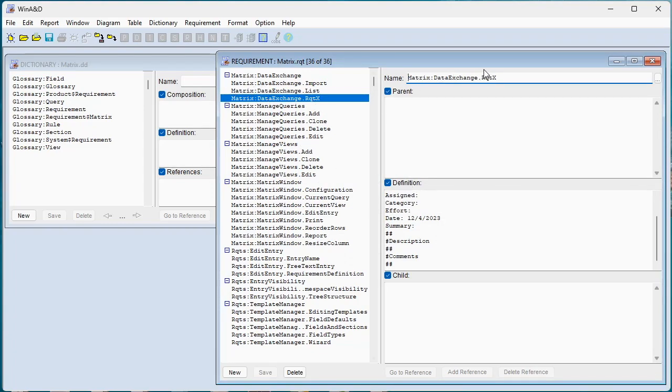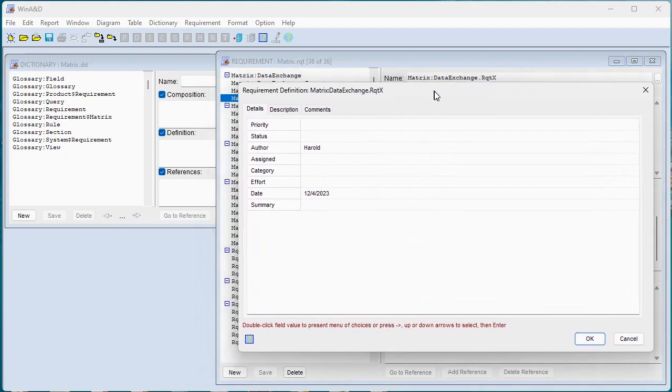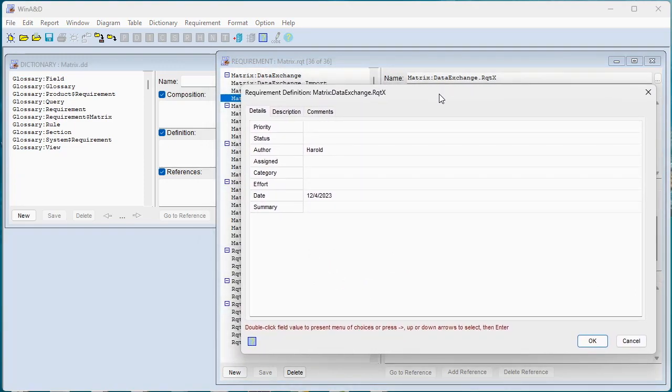We see the name of a requirement here. And in the definition field, if we click on that field, it presents a dialog using the template we've selected, into which now we can enter the various fields of information that we want to collect for this specific requirement entry.